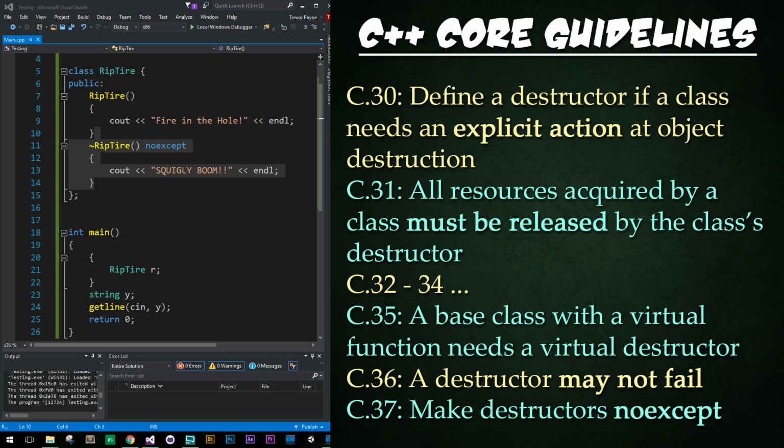C.36 is pretty important, and it says a destructor may not fail. And C.37 says something similar in that you should make destructors noexcept. So destructors should not ever fail in doing their job of freeing up memory or whatever they're doing. So in order to assure that, we add the keyword noexcept right here after the parentheses but before the curly braces. And that'll stop the program from raising any exceptions while the destructor is running.